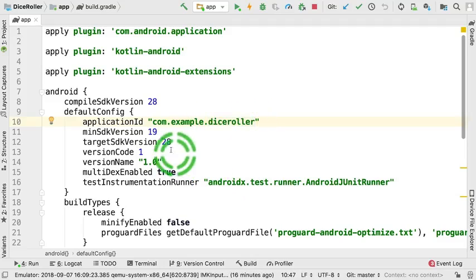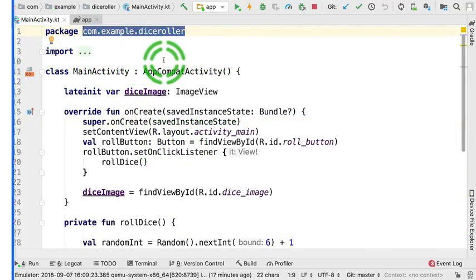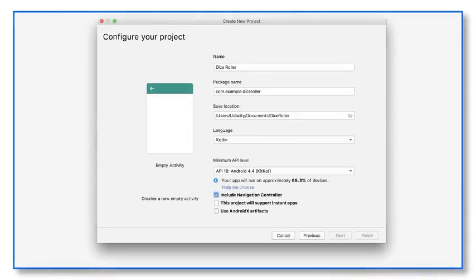Now, by default, this application ID will match the package of our app. So if I'm over here in my main activity, I can actually see that the package is com.example.diceroller. These defaults were chosen way back when we set up the project.